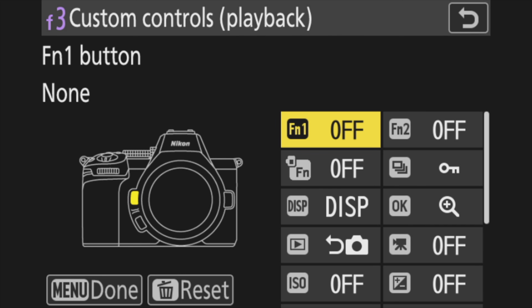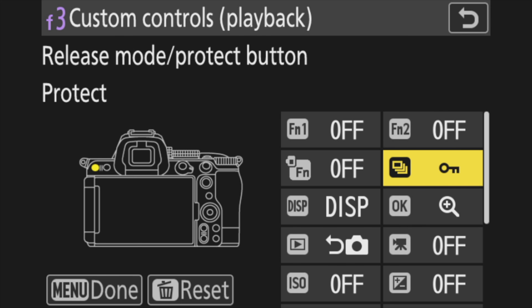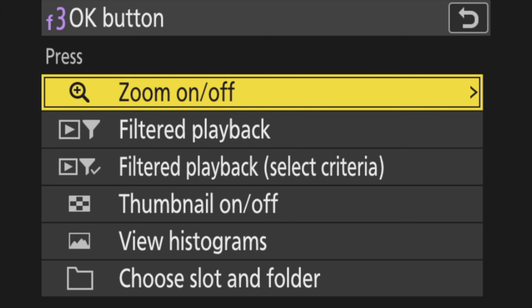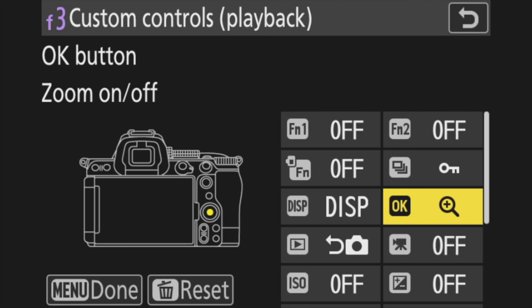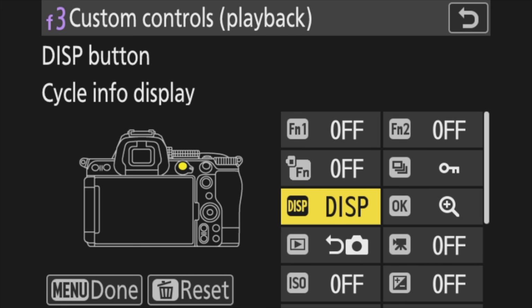Then playback control. So when you're in playback, you have the option to set these up to do whatever you like. And what I like to do is go the OK button, and on that I'm going zoom, and I'm going into 200. And that means when I take a photo and I press the OK button, it zooms right in on the detail of the shot to make sure that it's in focus and it's really, really sharp. So I find that extremely helpful.